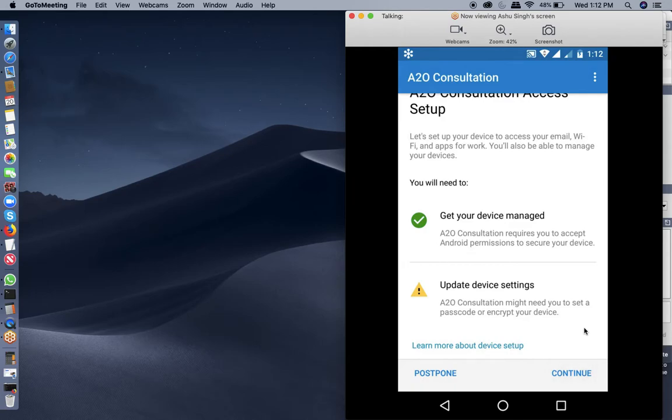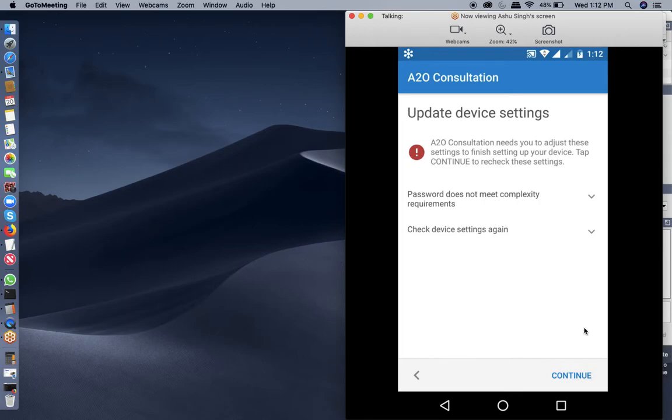Once you continue, A2O consultation needs you to adjust these settings to finish setting up your device. Tap continue to recheck these settings. Password does not meet complexity requirements. Why? Because my phone does not have a pin enabled. It has a pattern, but not the pin. Your password needs to follow these rules. Add one or more numbers to your password.